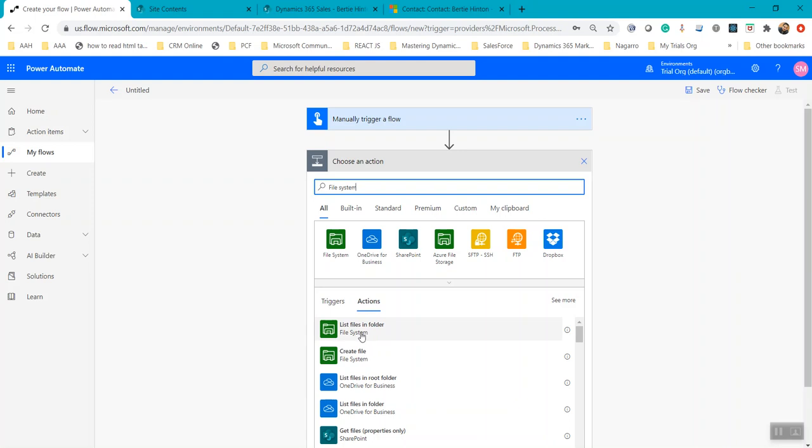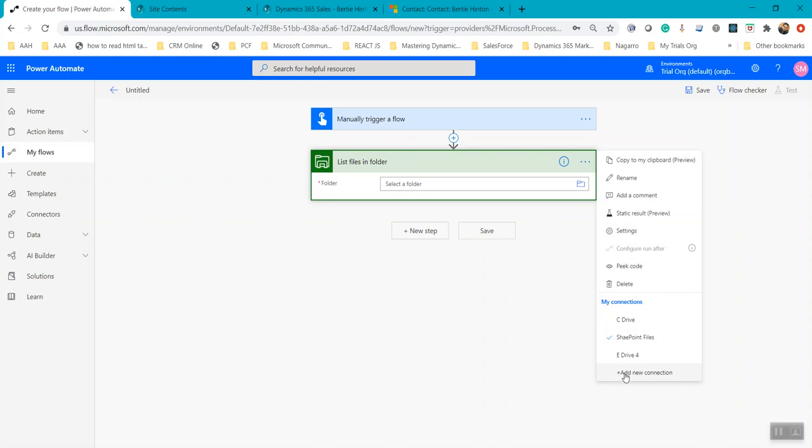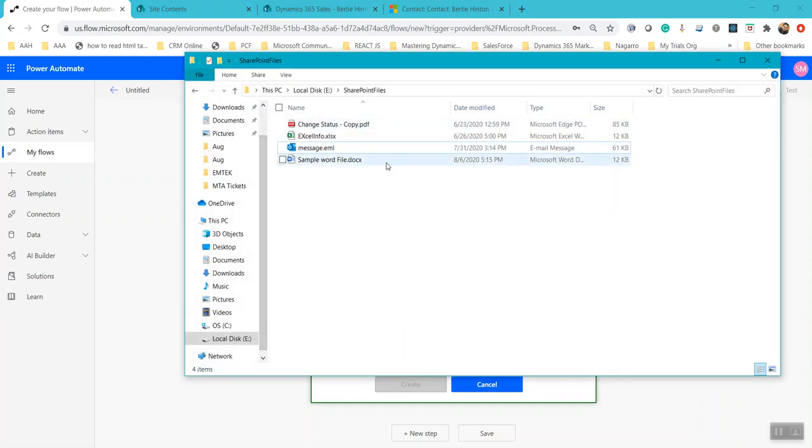So this is my action, list all files in that particular folder. And that's where we are going to need the on-premise data gateway. Here it says select a folder, but I'm going to create a new connection so that we can see how to create a connection with the local system. Name it SharePoint files, E drive. You can name it anything. And here I have the files which we will be uploading. So this is the local system path.